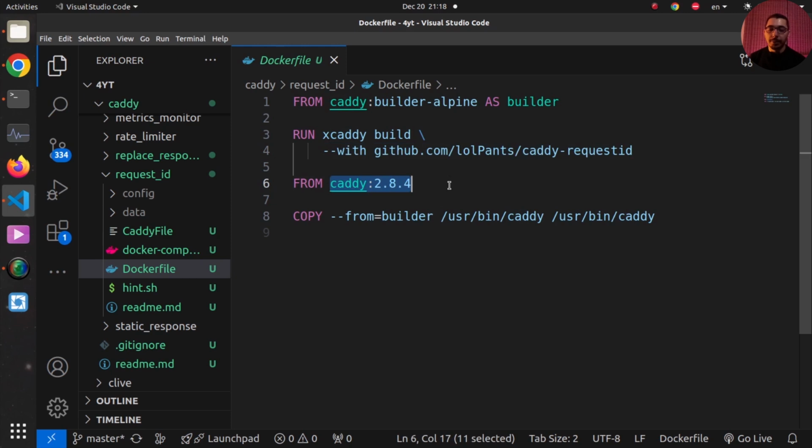Next, I'm using Caddy's official image with a recent tag as my base image, copying the Caddy that is built in my previous image and replacing the Caddy inside this official image.